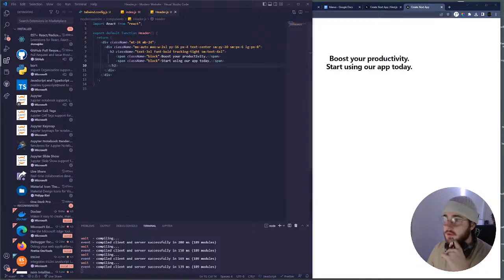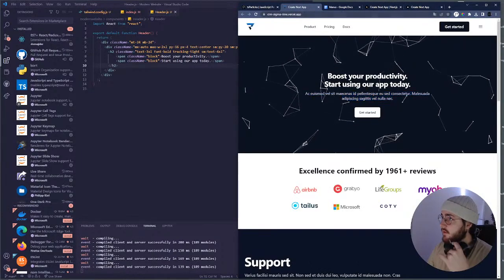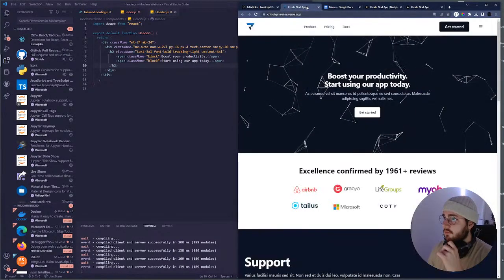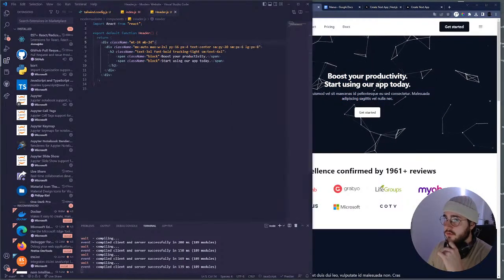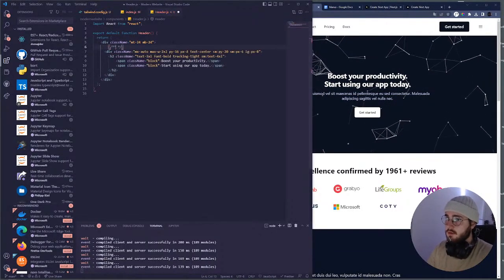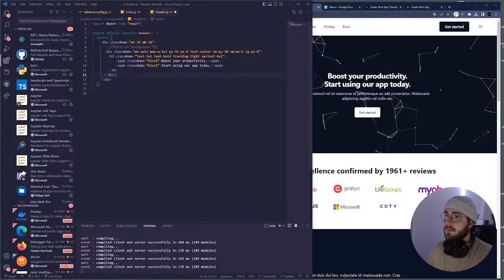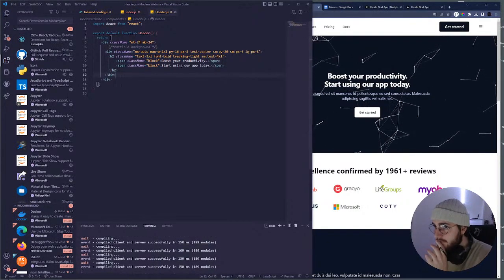So let's see, what do we want now? We want this and the button. The background, I think we're just going to place it right here. Let's just type for now, something like particle background, so that we know where to put it.